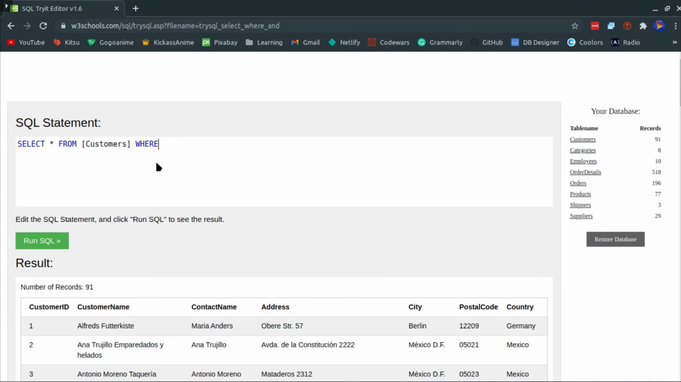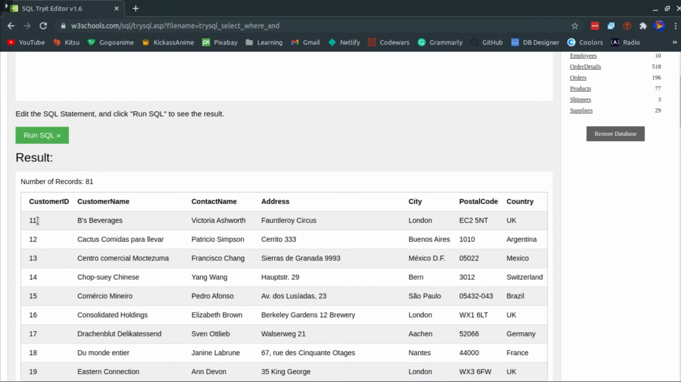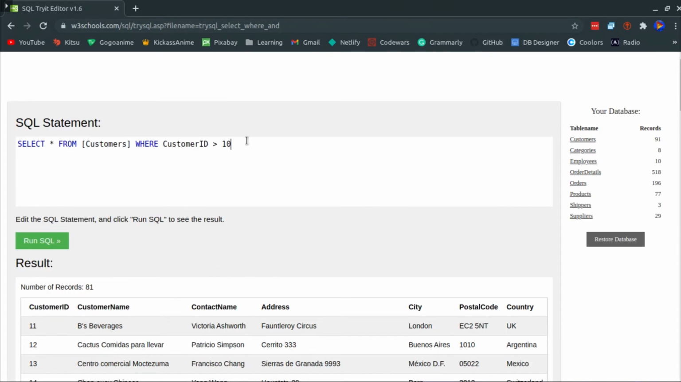And I can say WHERE, and we can go customer ID is more than, let's say, 10. If I say run SQL, then all the people with a customer ID of more than 10 are going to appear here. And just remember your semicolon. If you don't use that in a real environment, then it could cause errors. But anyways, this will just display to filter down.